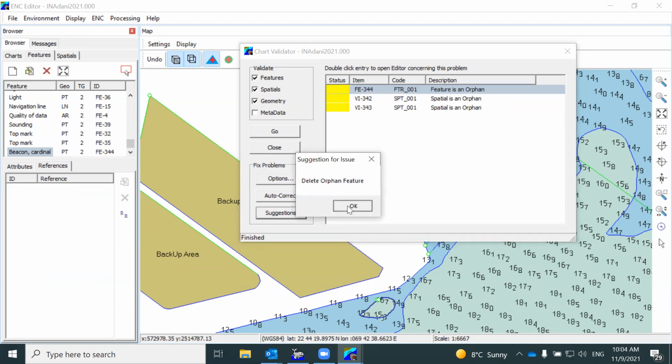delete it. Well, I don't want to delete it. I want to see what the problem is, and I want to fix it another way. So auto fixing, auto correction is not very good for me. I don't like it because I don't want to delete this feature. I know that this feature should be in my chart, and I just want to fix it. I want to find the special for that feature, right?